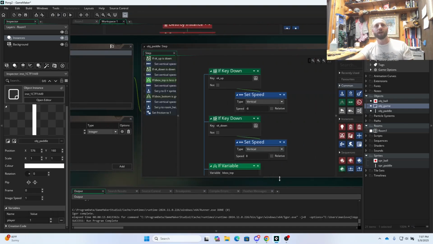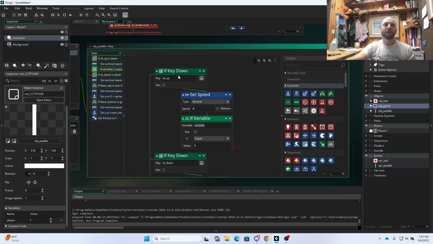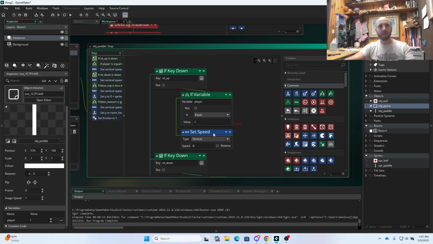So now we're going to go back into our workspace here. We're going to go back over here. And we're going to add some stuff. So I'm going to add an if inside of the VK up. So if we're pressing up, we only want to set the speed if the player is actually 1. So if the player is equal to 1. And then the set speed needs to be attached to that guy. So set speed is attached to if the player variable is 1.